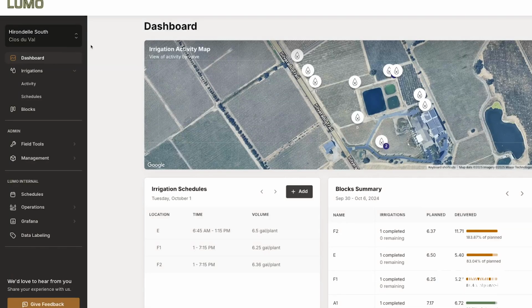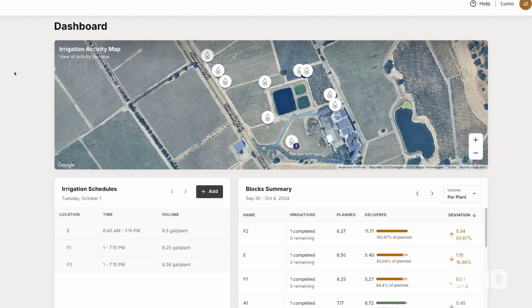Let's take a quick tour of the Ops Center dashboard. The first widget here is an activity map. It's showing the current irrigation activity ongoing on the ranch. Each droplet indicates a device. In most cases, these are valves. They may also indicate a relay or the base unit.